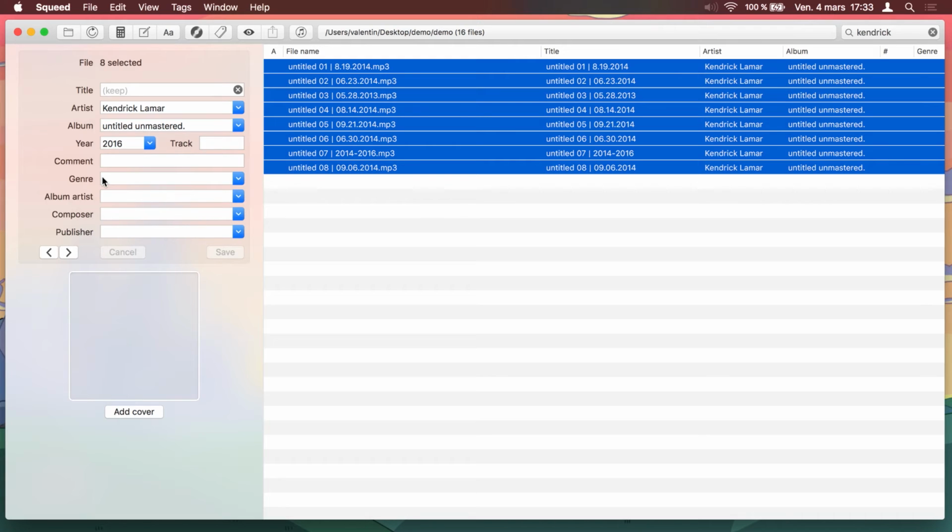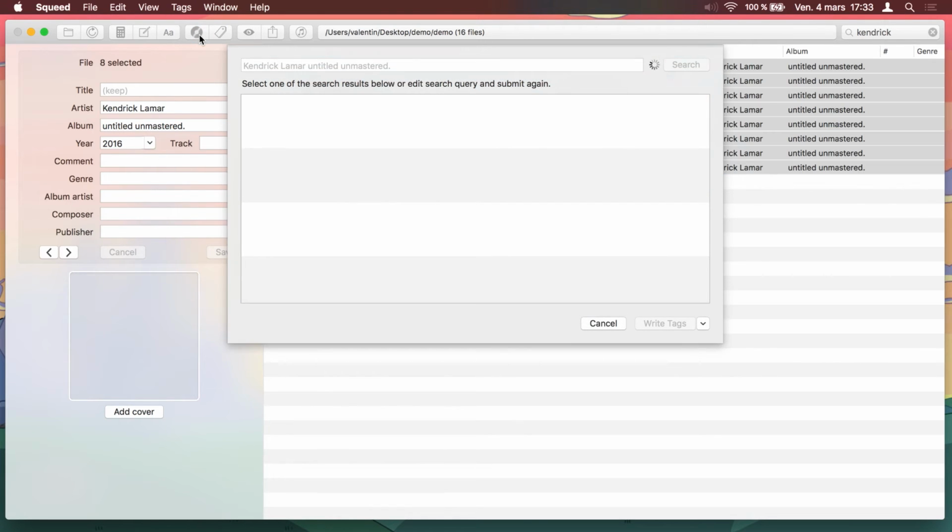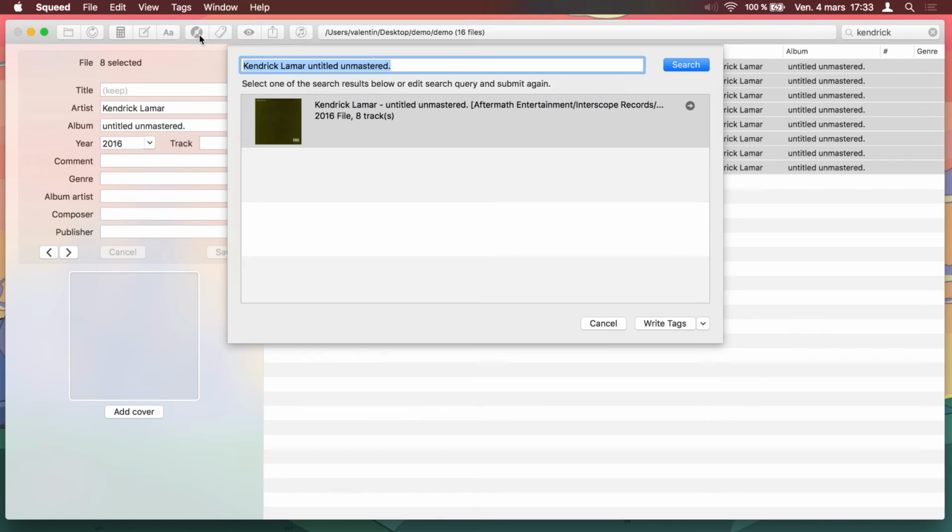But maybe this album is listed on Discogs. If you don't know, Discogs is an online database with all kinds of discography data. To make a search on Discogs, hit this button in the toolbar. You can see a list of search terms has been automatically generated and the search has been launched. If you wanted, you could edit the search terms and hit search again.